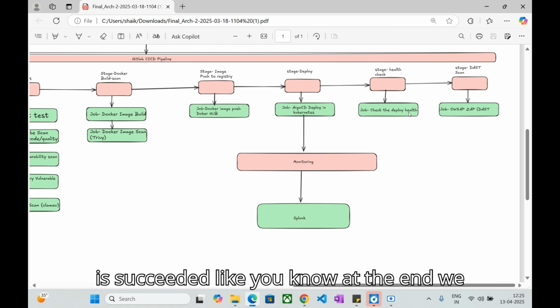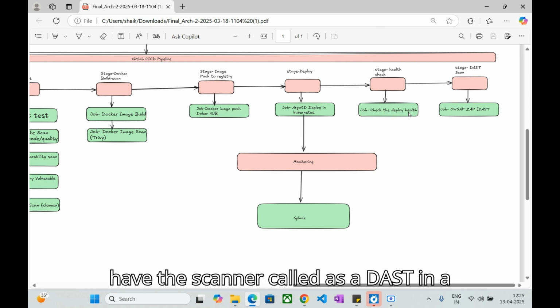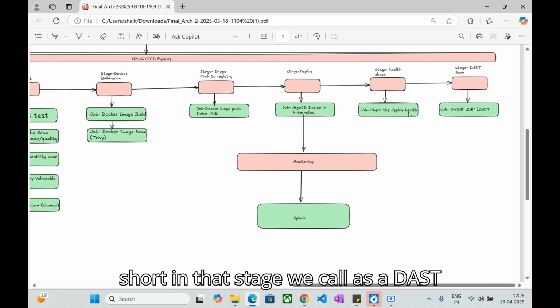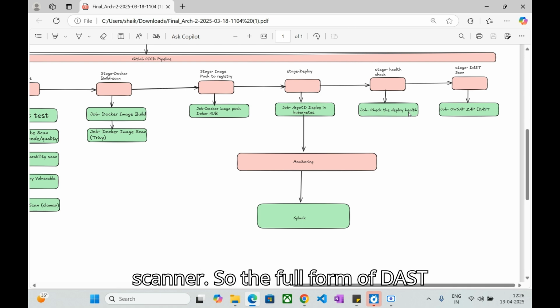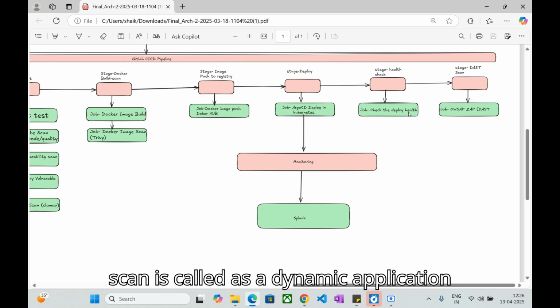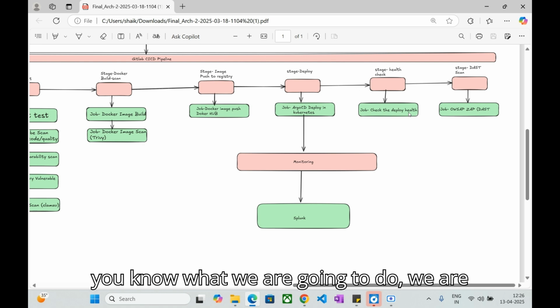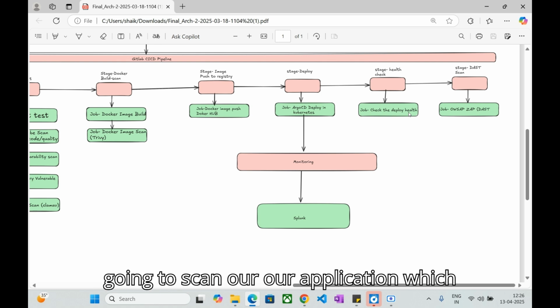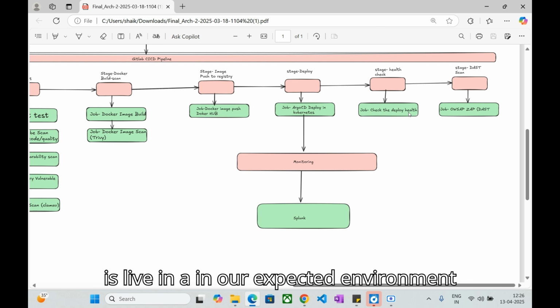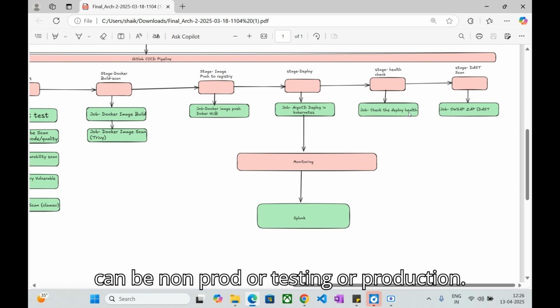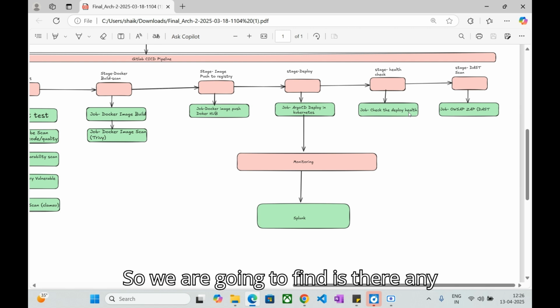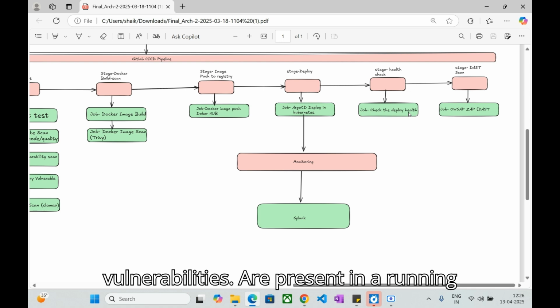Once it is succeeded, at the end we have the scanner called DAST. In short, that stage is called the DAST scanner. The full form of DAST is dynamic application security testing. With this scan, we are going to scan our application which is live in the respective environment. It can be non-prod, testing, or production. We are going to find whether any vulnerabilities are present in a running application.